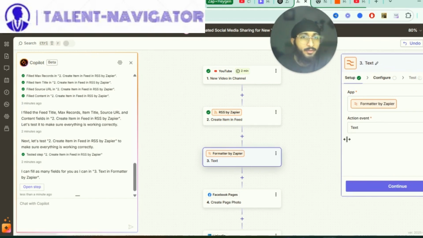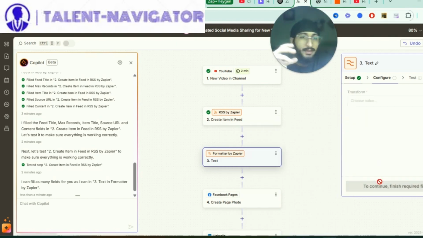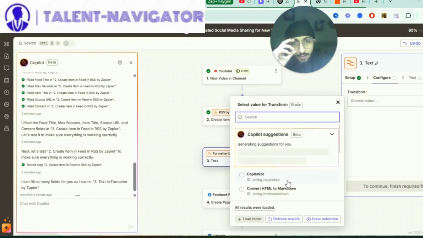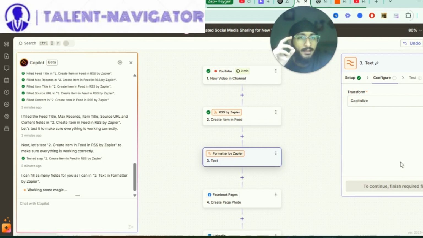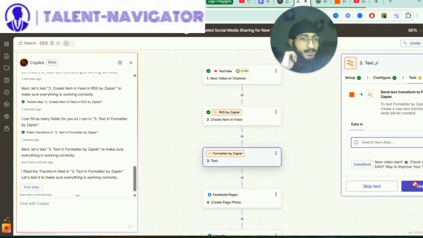Now we use Formatter by Zapier, and action event is text. So basically work with text data to find and replace, capitalize, remove HTML and more with line item support, continue, configure, transform. So we just need to capitalize or do anything. So let's just capitalize the first character of every word, input. We don't need to choose that, we continue with this, we test step.